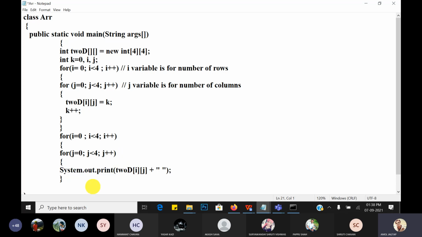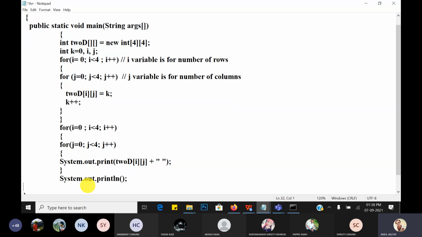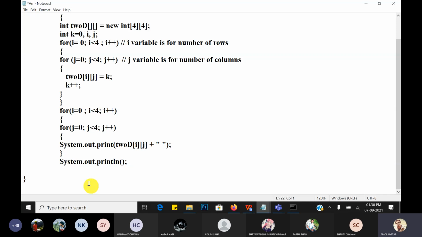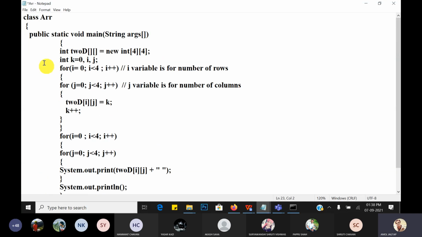Like this. So after completion of the inner for loop, write one statement that is most important, that is System.out.println. Just write this. That gives the new line, that means after the first row is displayed, a new line is a must. Then complete your main function and then complete your class array. Yes, guys, hope you understand. Now save it. The class is saved as Array.